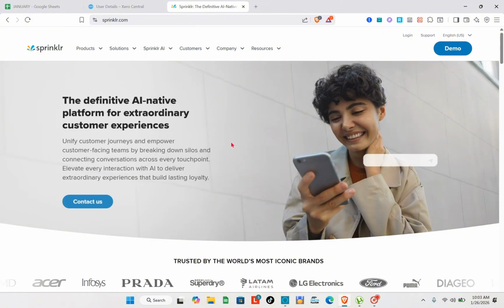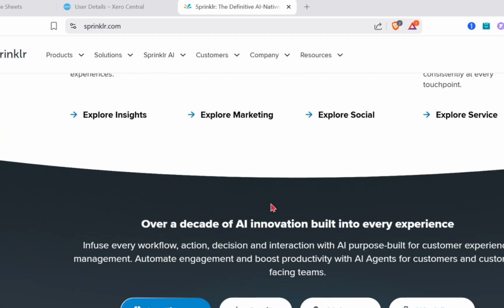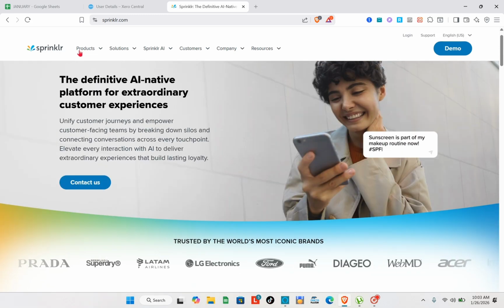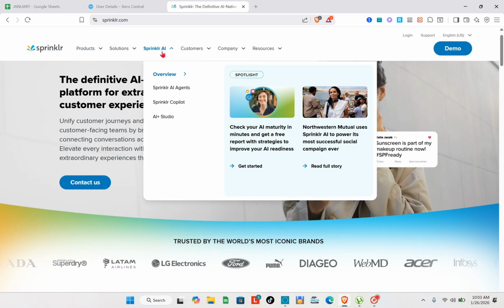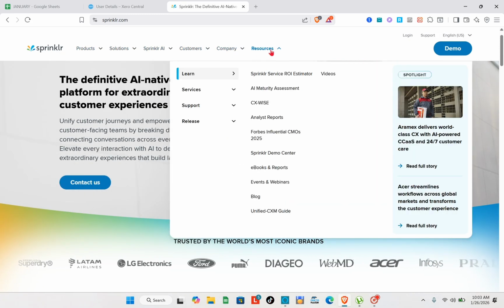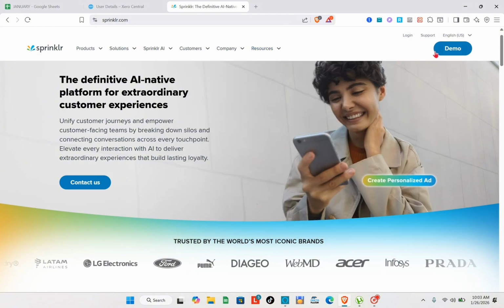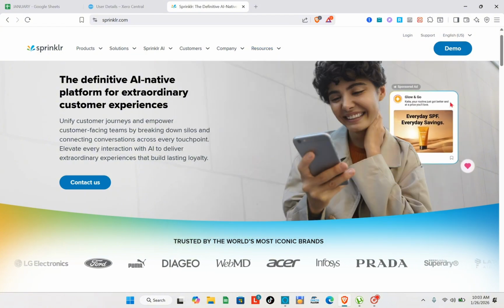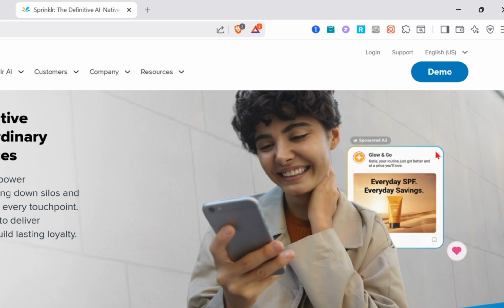That's right, and then after that, you'll be able to see this section. Right here we have the products, the solutions, the AI, the customers, the company, and the resources. So here, as you can see at the top, we can find an option where we can sign up for an account. Okay, we only have the login and the demo.